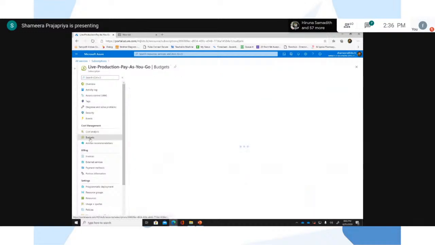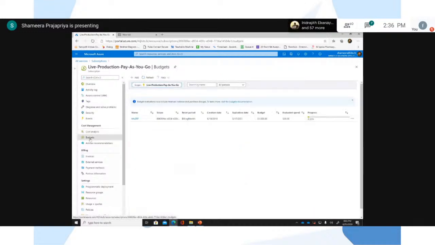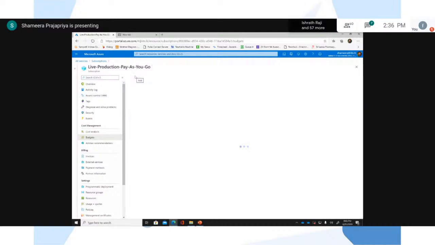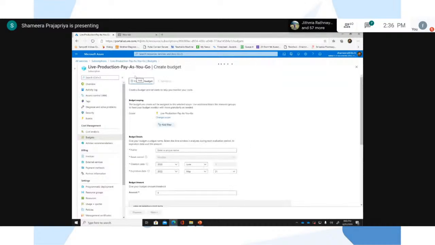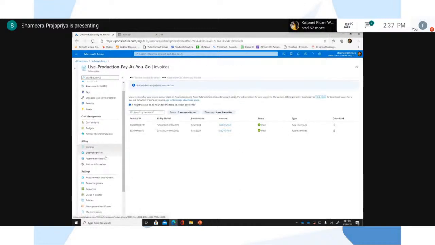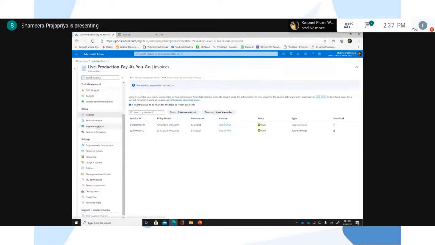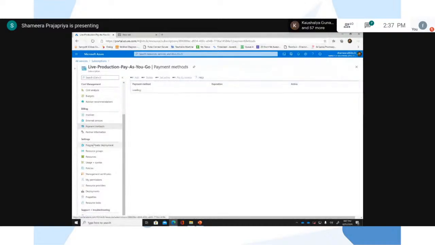And the other thing is, if you are using these services with a credit card, you can set budgets. For a subscription, you can say, I have this kind of budget for this subscription. You can say, if this budget is reached, stop all my services usage and take down all the sites. So it will make sure you won't be charged more than your budget. It also has all the past invoices, everything you can see, and your payment modes, everything.